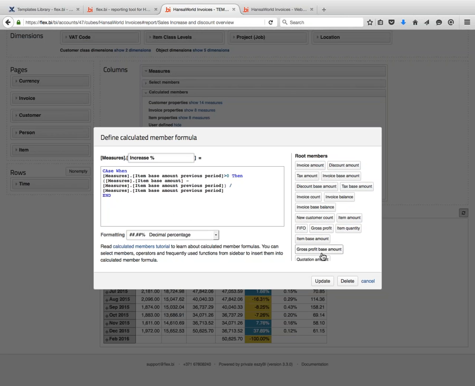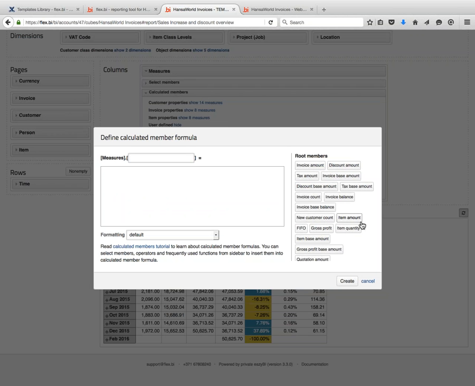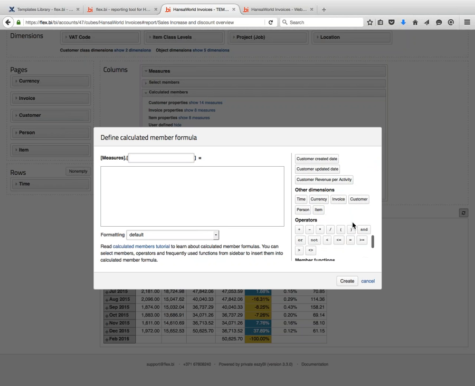Increase is calculated by subtracting the turnover of the previous period from the turnover of the current period. It's nothing complicated. About calculated members, there are also a lot of functions that you can use, but calculated members is a separate topic that we will not go into today, as it's quite detailed. We have to go into it separately.